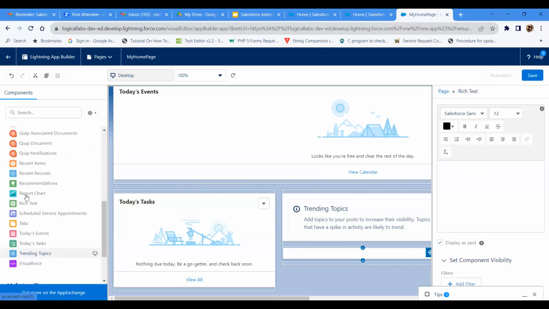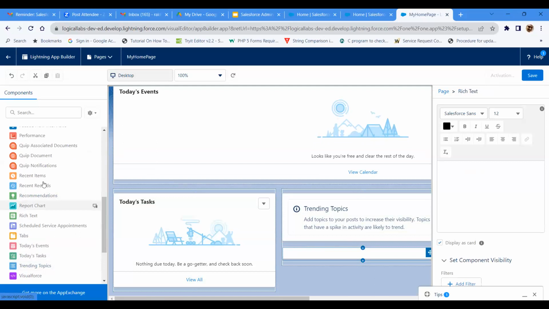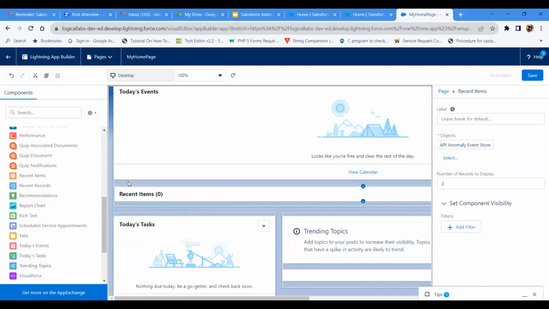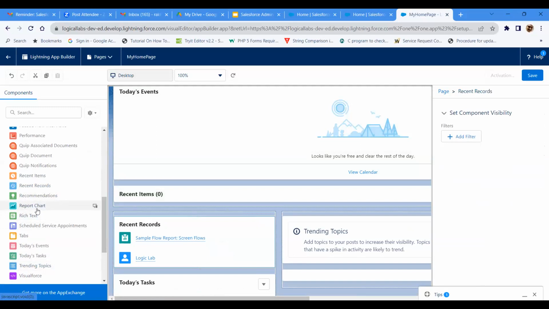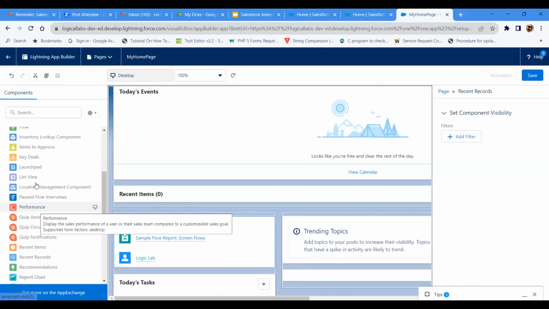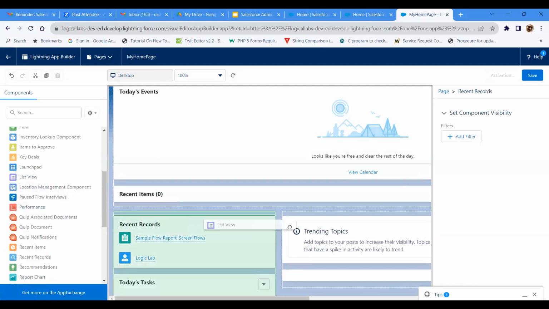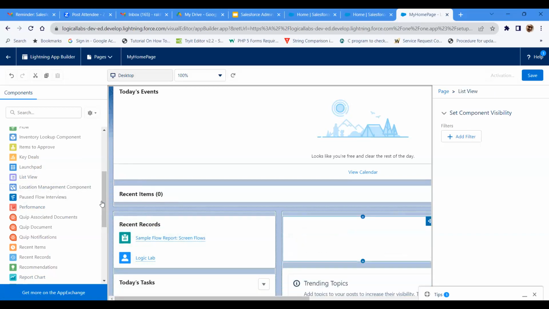Then scroll up. You want to select the recent item, drag and drop it here. Recent items you can select. Report chart, right? So likewise, you have recent records, drag and drop it and you can place your recent records here. And then come up. You want to view this list view, select the list view and drag and drop it here.